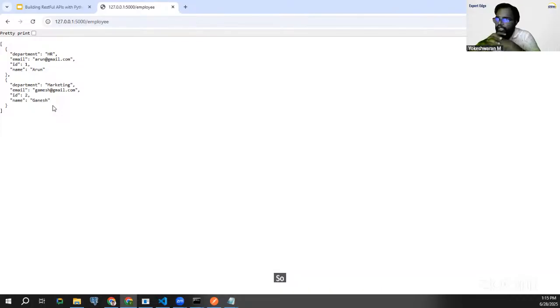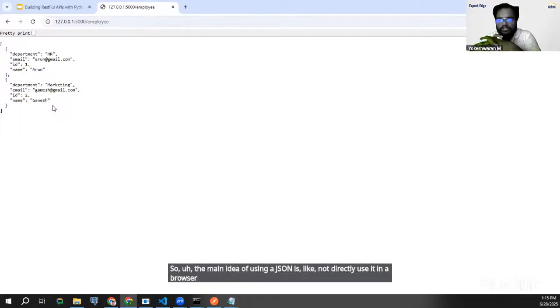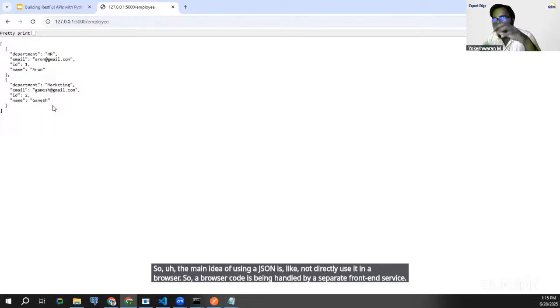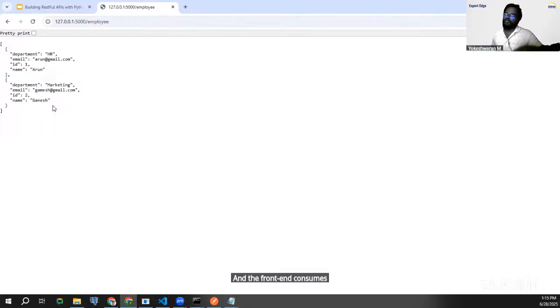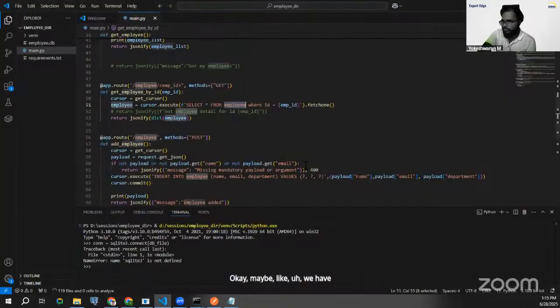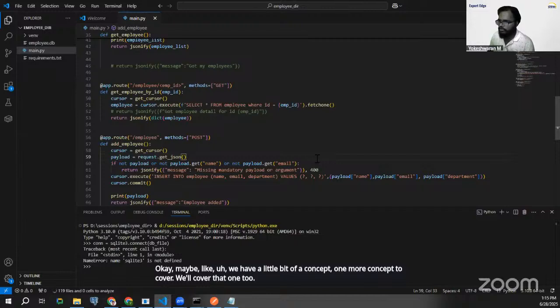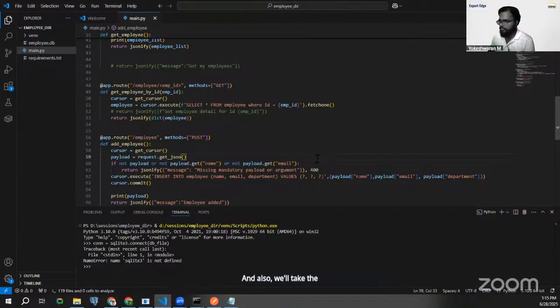The main idea of using JSON is not to use it directly in a browser. Browser code is handled by a separate front-end service, and that front end consumes this JSON response for its use case. Okay, we have one more concept to cover. We'll cover that too, and also take more questions and sign off.